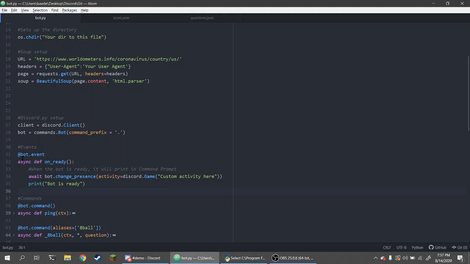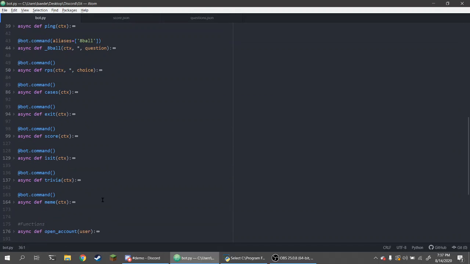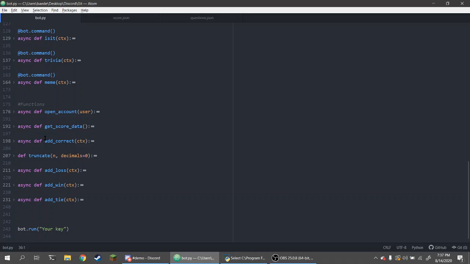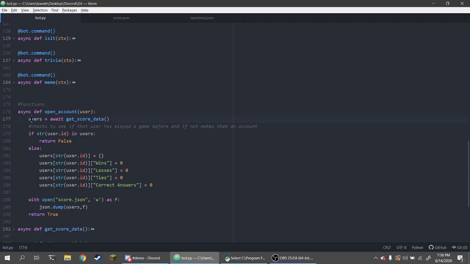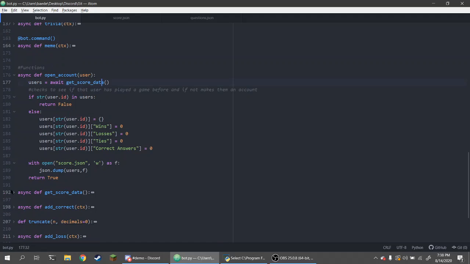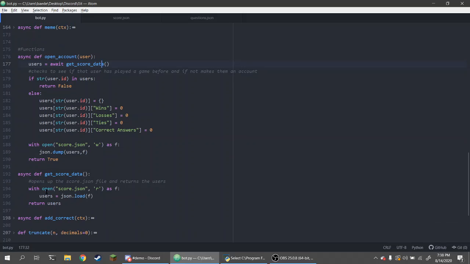Alright, so next I'm actually going to skip commands right now and go over the functions because that helps it make a bit more sense later on. So first we have open account, and that takes in the parameter of user. So users, we await get score data, which is right here, but all that does is open up score.json as read and return users.